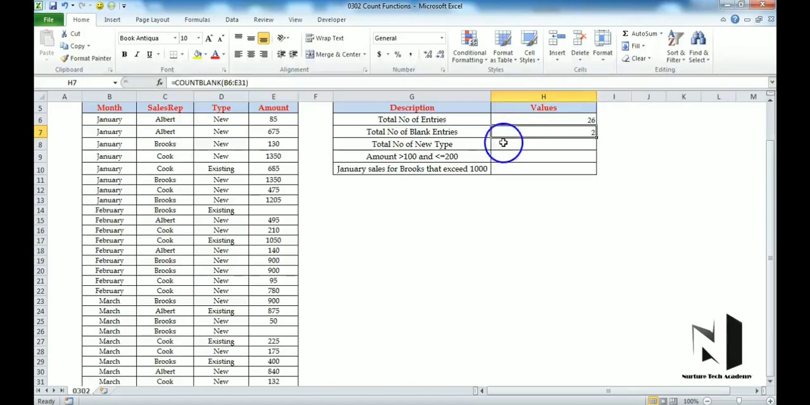Now the next one is total number of new type. We need to count the total number of new type. Type is basically the type of the customers in the data. Here we have the new as well as existing. It could be anything like this in your work also.